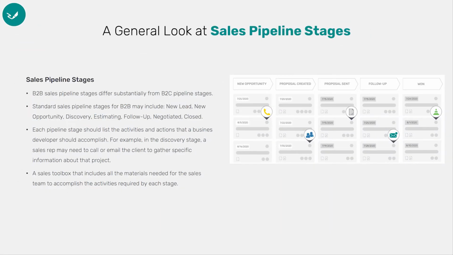Now let's take a general look at pipeline stages before we get into more detail and really how do we document everything. Business-to-business sales pipeline stages are quite different from business-to-customer pipeline stages. Standard sales pipeline stages for business-to-business may include new lead, new opportunity, a discovery stage where you find out more information about the opportunity, estimating where you basically create your proposal and send it out, then follow-up, negotiation stage, and obviously closed, whether you won or lost the opportunity.